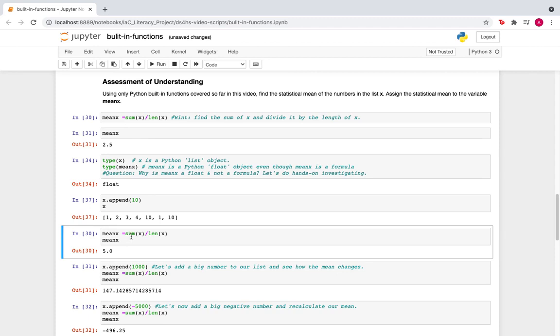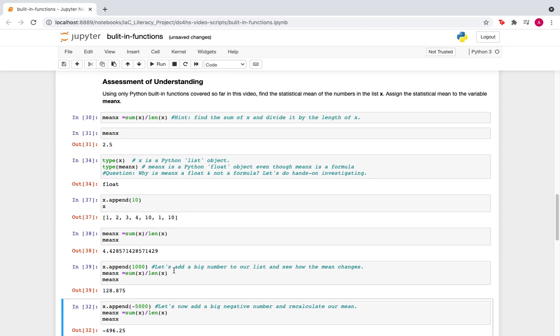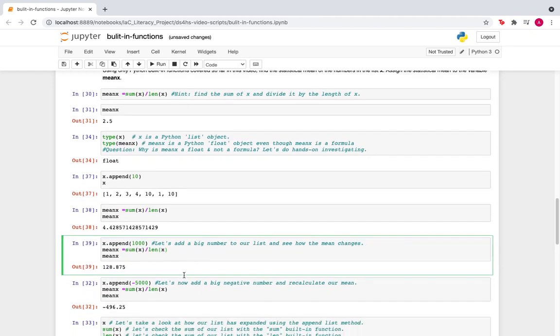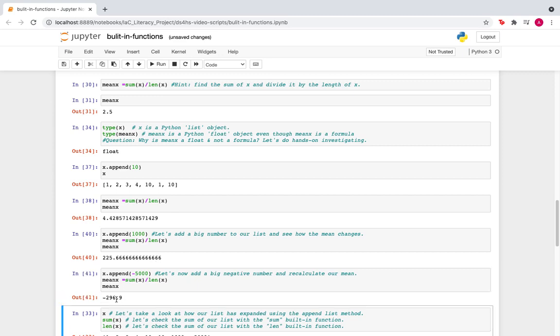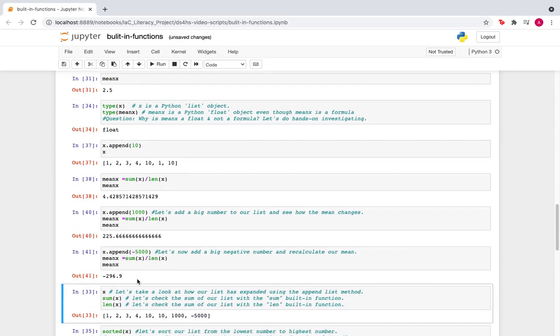Now we're doing mean x of the new list, so it's 4.4222, because 1 plus 2 plus 3 plus 4 plus 10 plus 1 plus 10, that's 31 divided by 7. That's a float, definitely, because you've got that decimal point. Alright, now let's append 1,000 to it. Let's add a big number to our list and see how the mean changes. Wow, the mean changed significantly because we added that big number. Now let's add a big negative number and recalculate our mean. Wow! Look at that. A lot different.